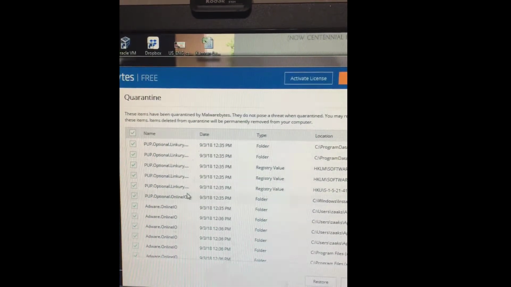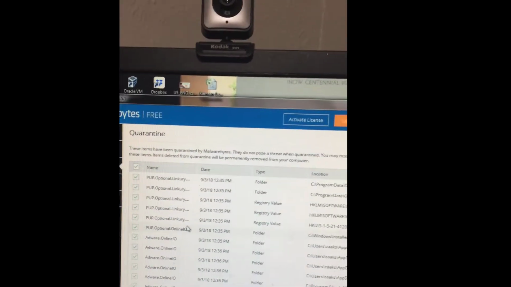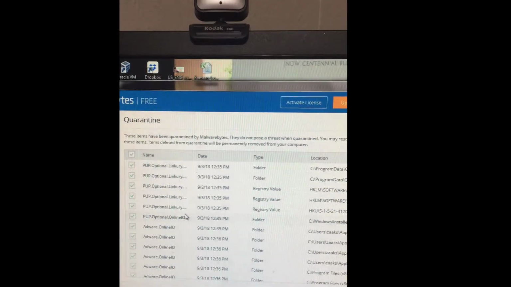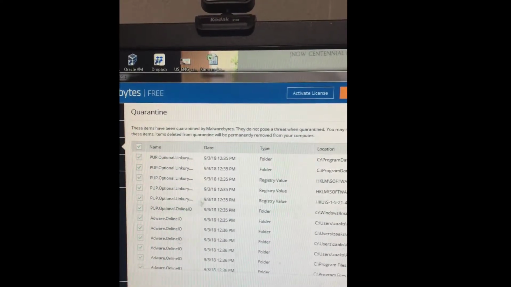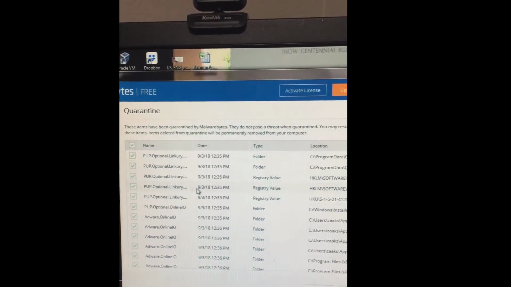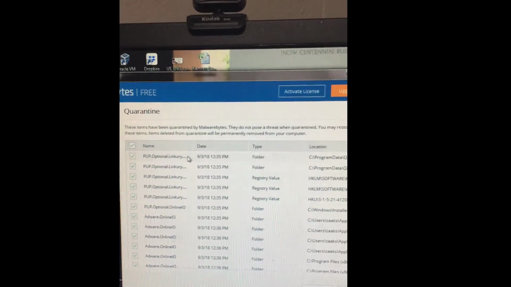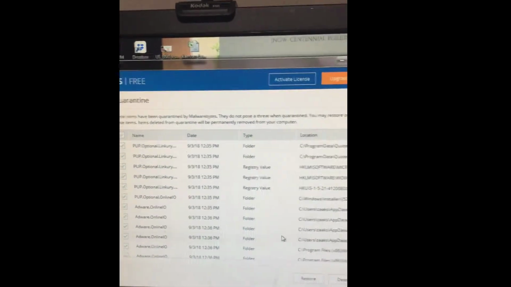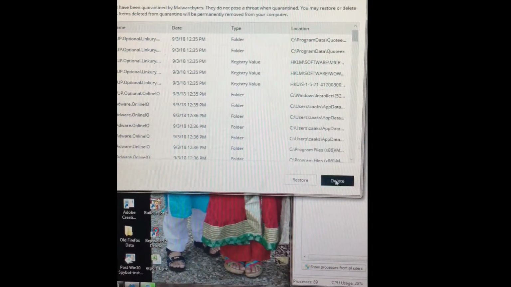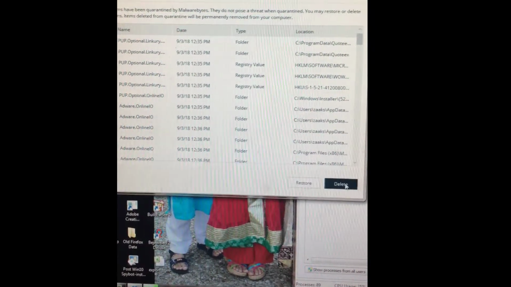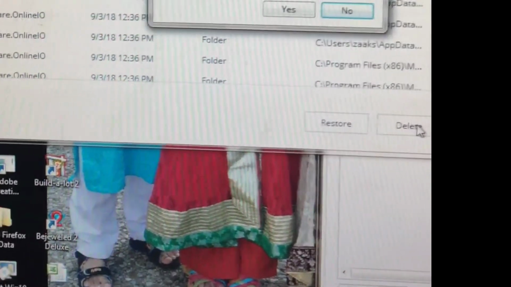Quarantine means it's like an immigration hold, and they're just holding you up. You're in some sort of a jail, if you want to picture it that way. What you really want to do is get rid of these things. So always select them, and obviously you don't want to restore, but delete these.